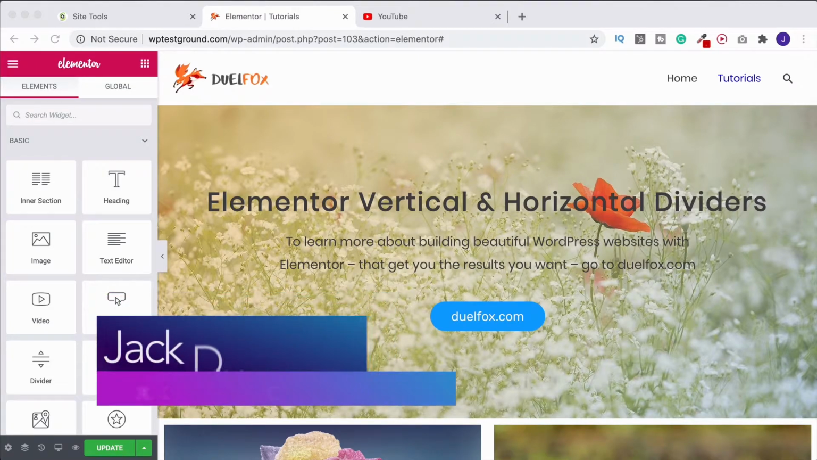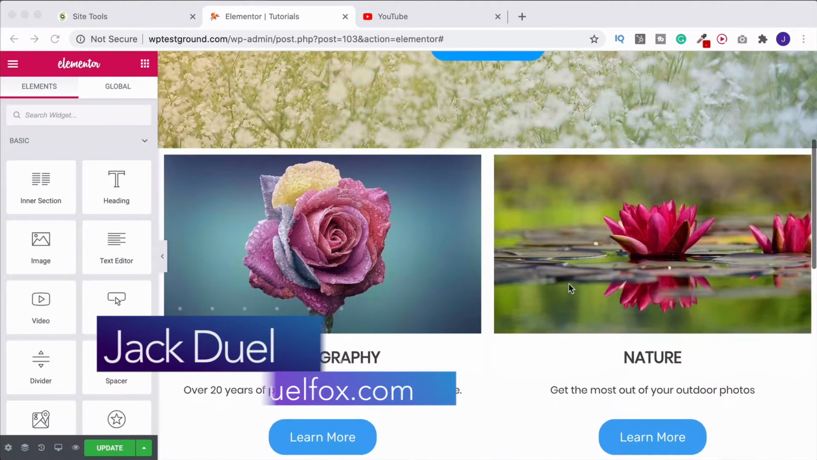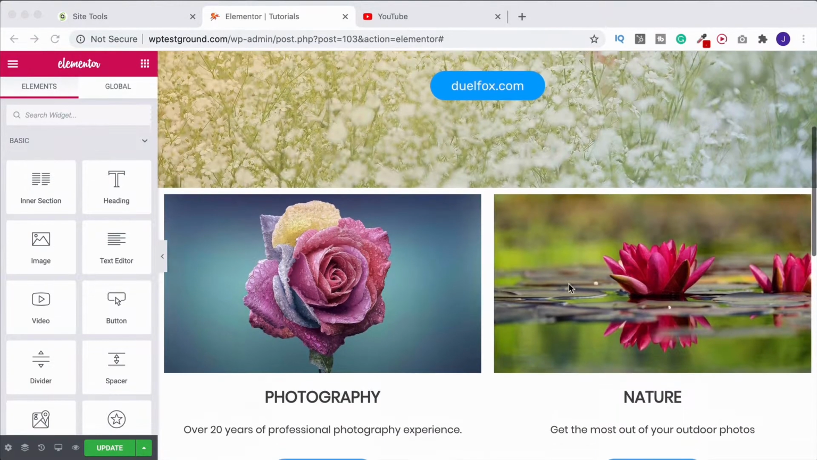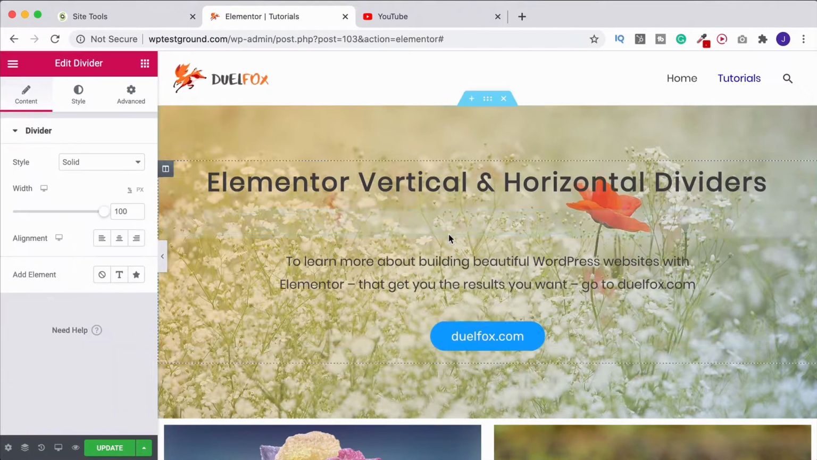In this video, I'm going to show you how to use Elementor's divider widget to make both horizontal and vertical dividers. Now, so that this actually makes sense, I've just put together a quick page so that we've got some stuff to work with. So first of all, let's start with horizontal dividers, which is the default with Elementor. What we need to do is come over here, grab our divider, and bring it on into the page.